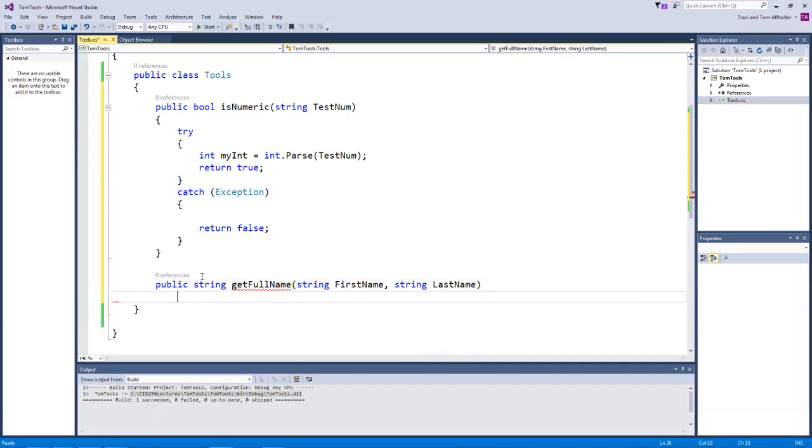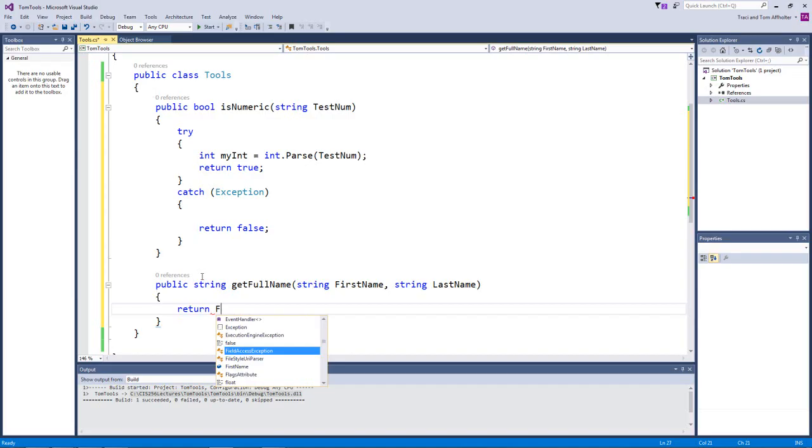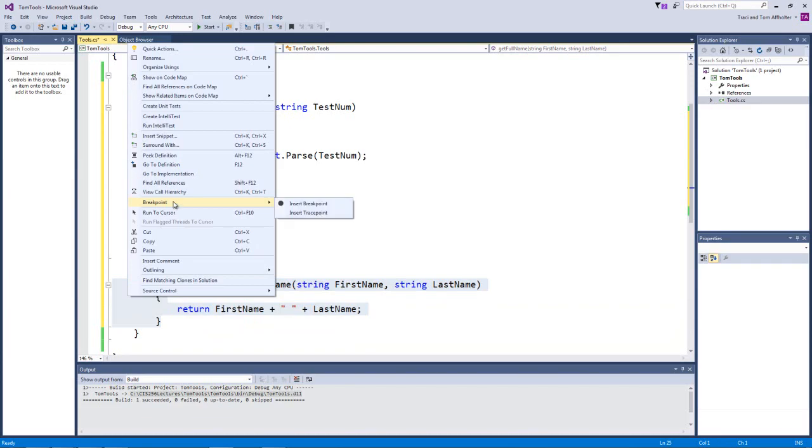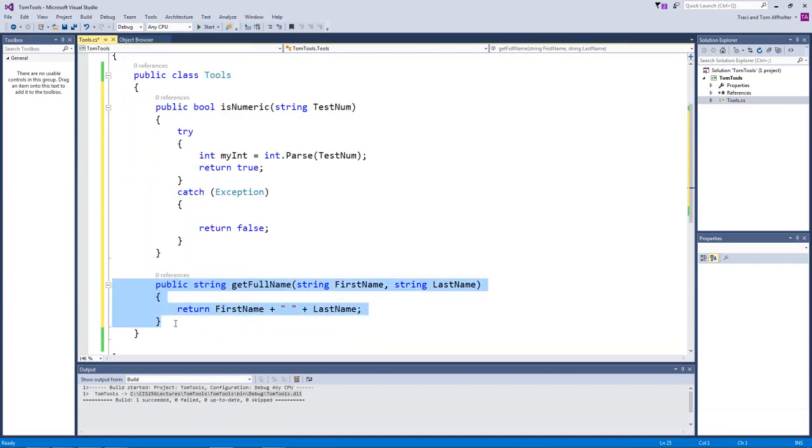And then when they do that, all I want to do is return to them the first name plus a space plus a last name. So if they pass in Fred and they pass in Flintstone, it's going to return one string, Fred Flintstone, with a space in between it. Now I'm going to overload that as well. I want the user to be able to do one other thing. So I'm going to copy this guy, and I'm going to paste it down below here.